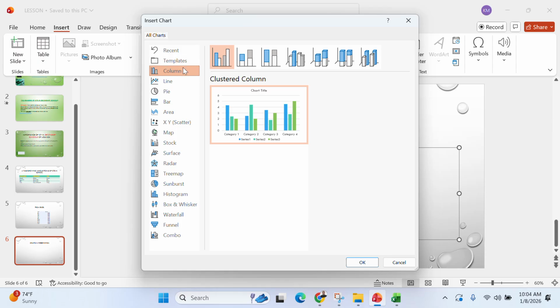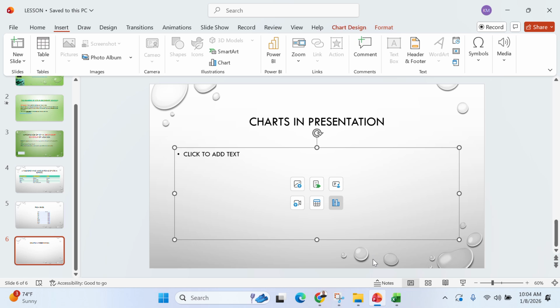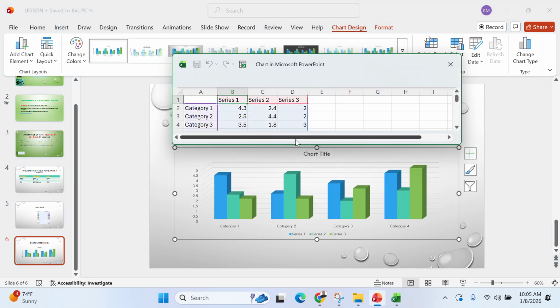I can click at column chart, choose any column I want. In most cases, I prefer using 3D clustered. This one is 2D, 3D is around here. I can decide to use this, and then I click OK. After clicking OK, I'm going to get my chart loaded, with series and categories. I only need one series. I don't need series 3. Those series represent the bars you're seeing.